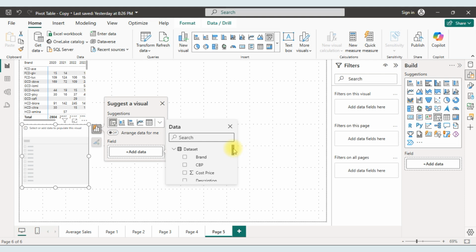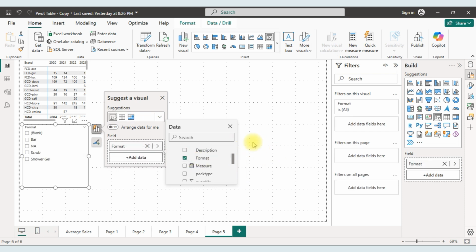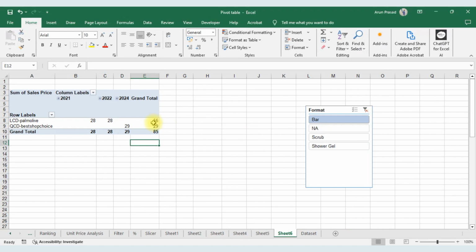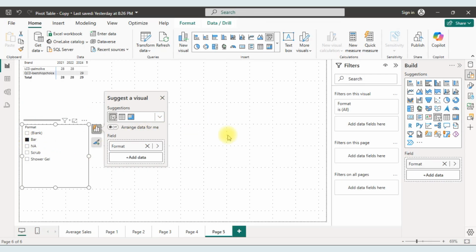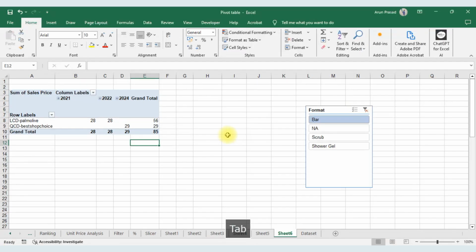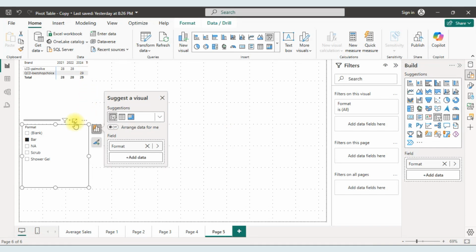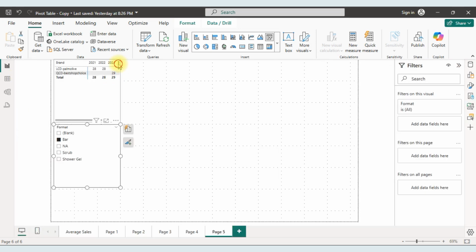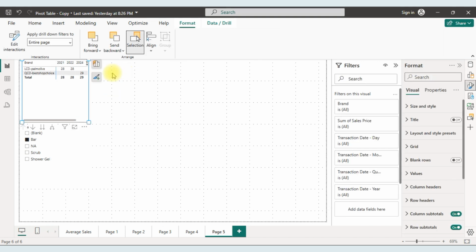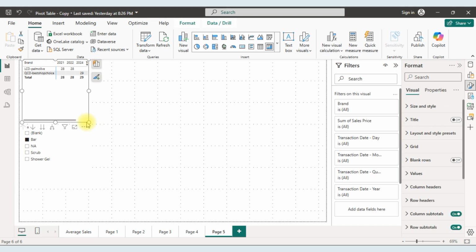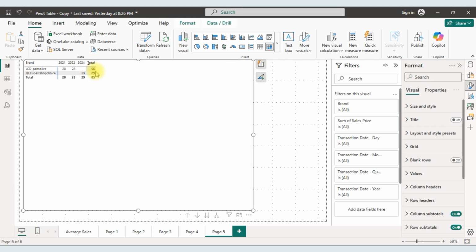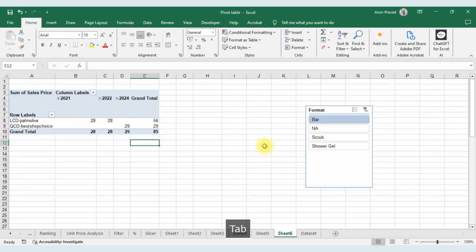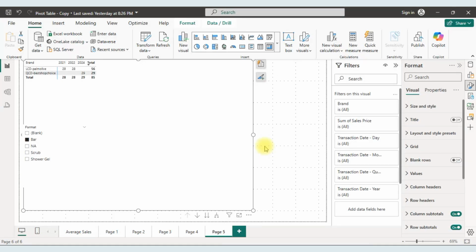So add data, and I'm adding the option format. So we have added that as an option. Like here, we added. Now let's take bar. So this is the data you can see in both the cases. 28, 28, 29, 56. 56 is not visible. If you click here, focus mode. Okay, back to report. Right. If you see this one, you will find 56, 29, 8. You have all information similar to Excel.